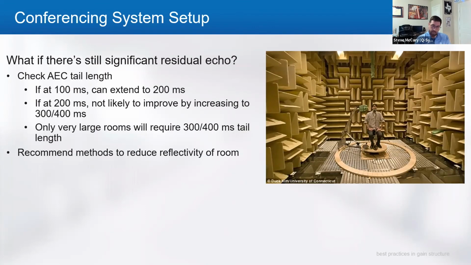If you've still got a bunch of echo, then if you're at 100 milliseconds, you can go to 2. If you're at 2, going to 3 or 4 might not fix it. Otherwise, you really want to look at treating the room instead of trying to fix it in the AEC.